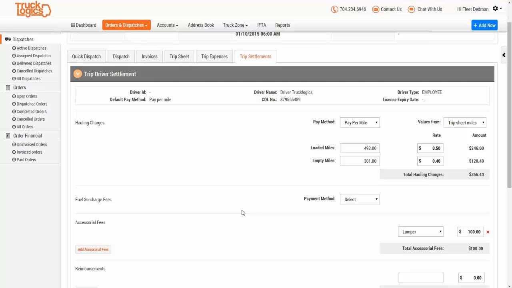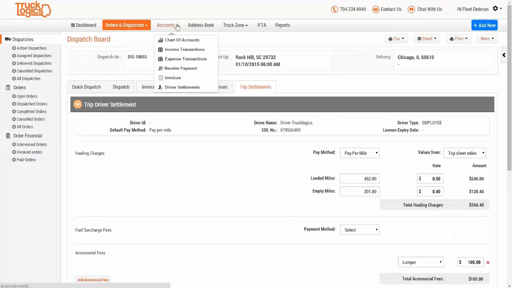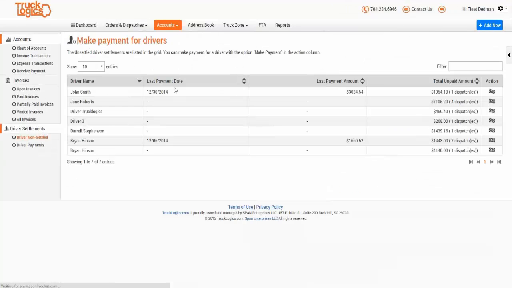Or what if you prefer to pay your drivers not on a trip basis, but, let's say, every week, every couple weeks, once a month, and so forth? How do you do that? Well, in TruckLogics, we have an option. If you go to Accounts and go to Driver Settlements here, you will see all of your non-settled payments for the drivers, so the driver name, last paid date, pay amount, and total unpaid amount here.